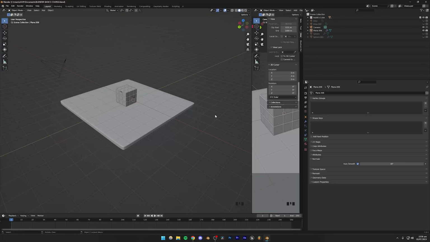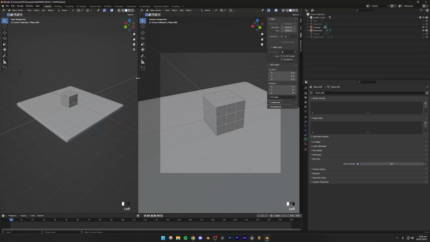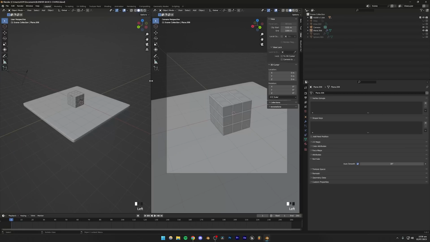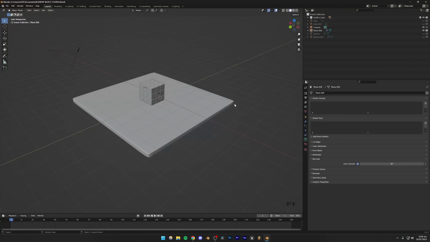So to add the HDRI, let me first go ahead and, actually, I don't think we need two viewports for this. Let's just close this one viewport. The way we do that is by right-clicking right here, clicking Join Areas, and then whichever one you want to dissolve, you can just click that one. So if I want to dissolve that, it's just going to go away.